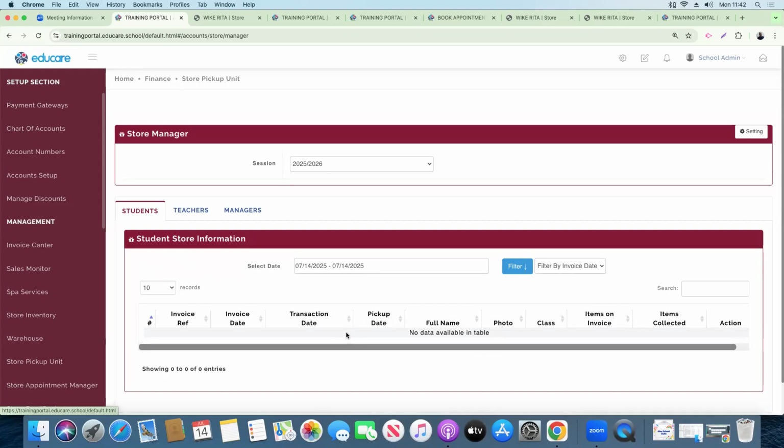I just want to read out this before I call the next person. Babatunde is asking, please, is there a way to populate the store inventory from Excel to Educare? That's the question we have on the chat box. Currently, no. You have to create those items individually on the portal. All right. Thank you for that.